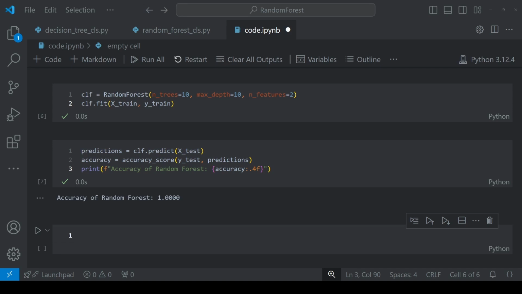And that's it for today on the random forest algorithm. I hope this video helped you to understand how this powerful tool works.